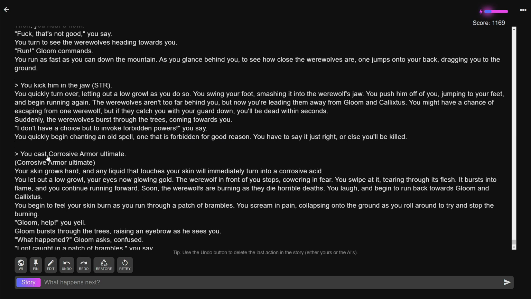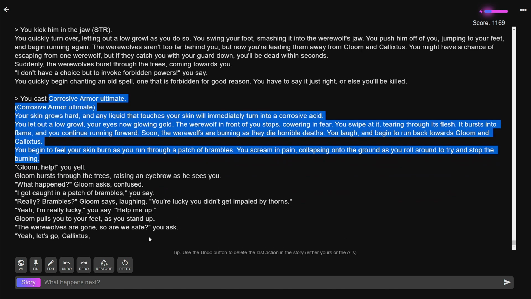Here I go using abilities from Elder Scrolls Online, one of my favorite abilities, because corrosive armor is great against werewolves in ESO as well. But that's a little tangent.